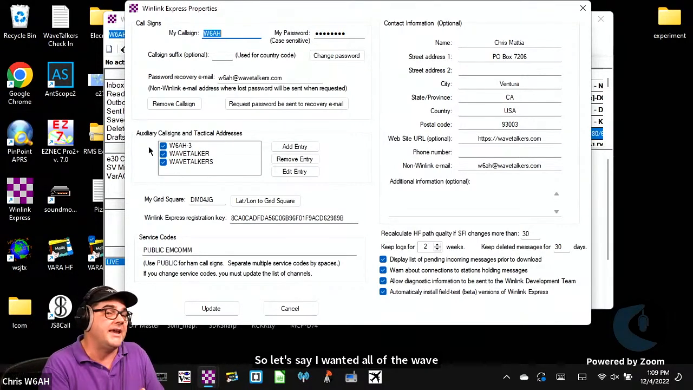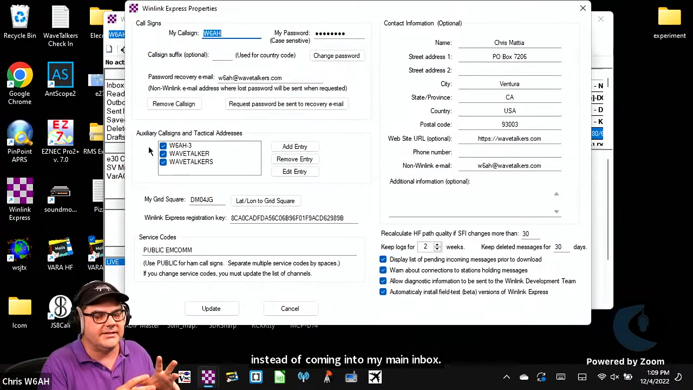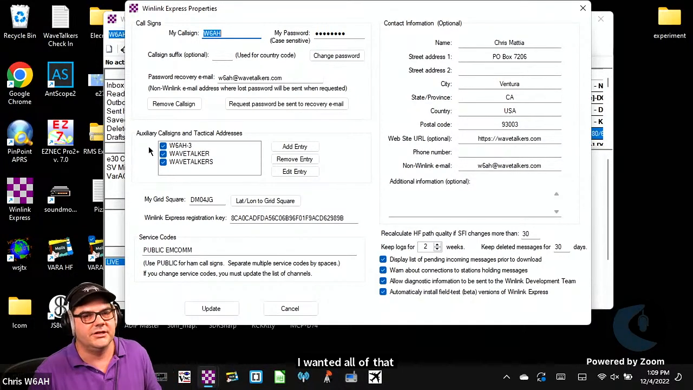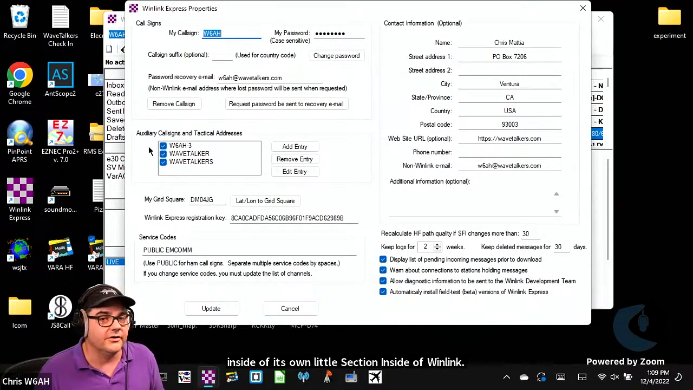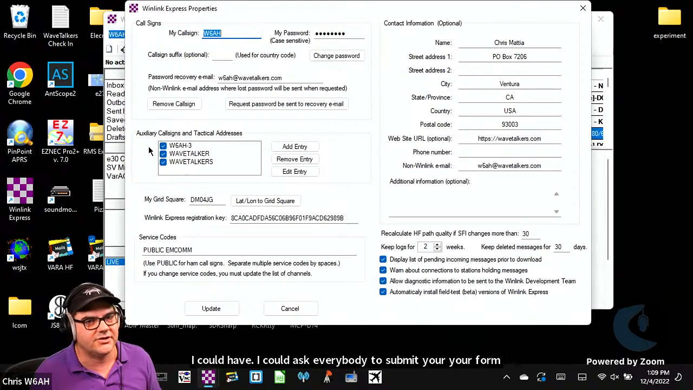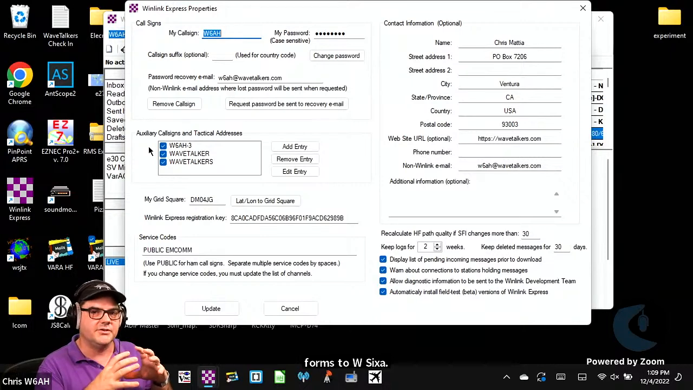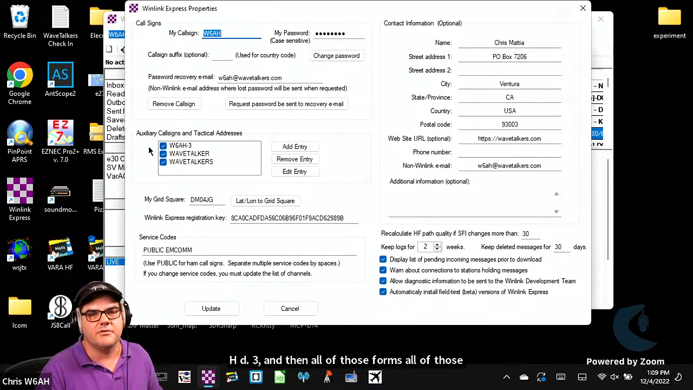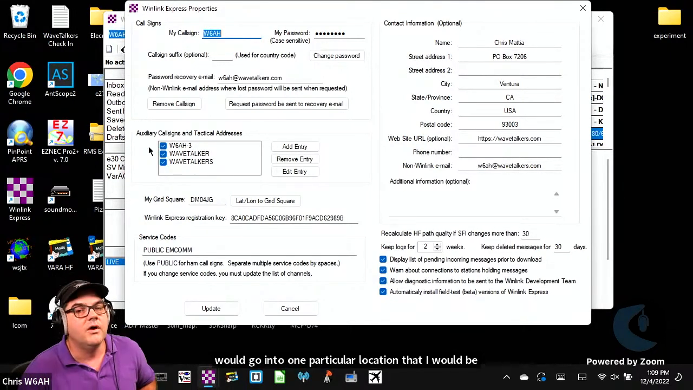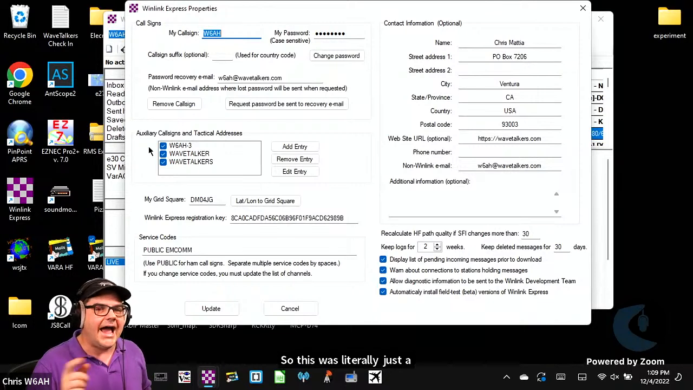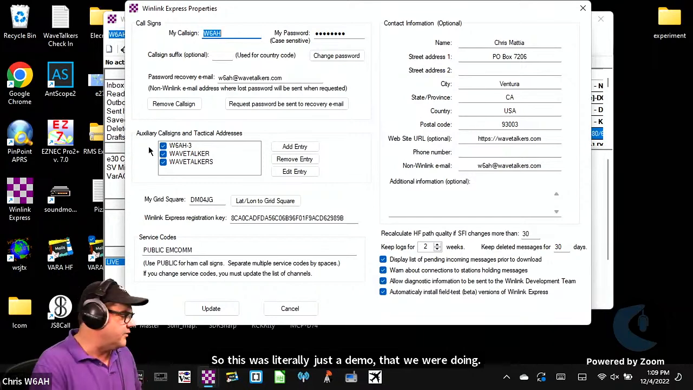Instead of coming into my main inbox, I wanted all of that content to be segregated off inside of its own little section inside of WinLink. I could ask everybody to submit your forms to W6AH-3, and then all of those forms, all of those emails would go into one particular location that I would be able to work with. So this was literally just a demo that we were doing. However, I do use these /3s and /4s in a very different way. Let me show you how.